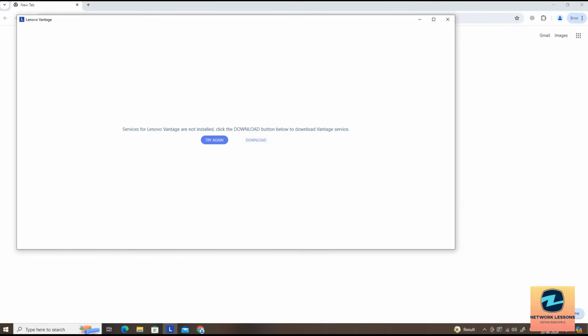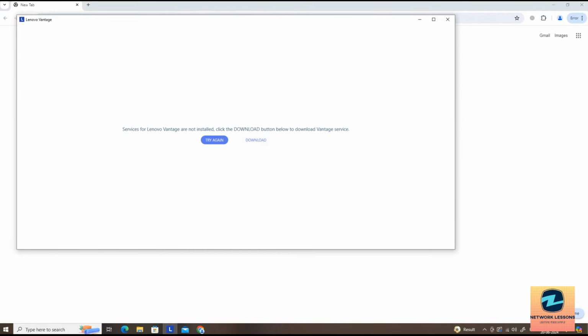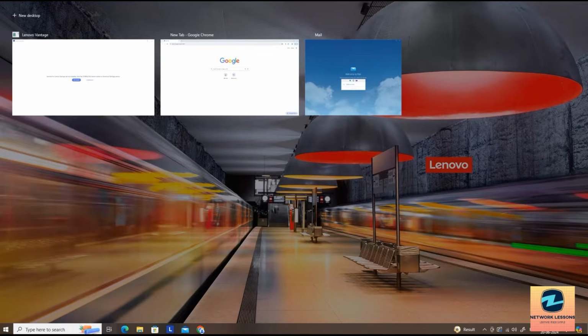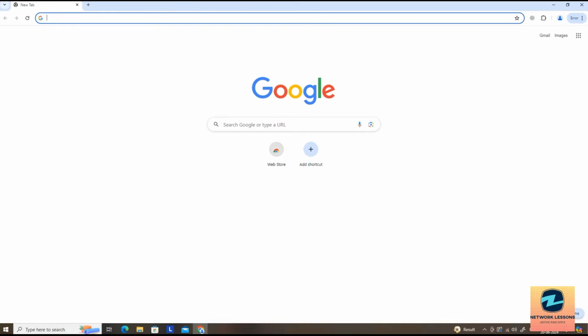Now, for an even more detailed view, try Windows plus Tab. It opens Task View where you can see and manage all your virtual desktops and open windows. So it opens like this, like a tablet mode. Then you can scroll and select one of the windows or apps that you want to open. So that was Windows plus Tab. Now, that was about the essential system shortcuts.